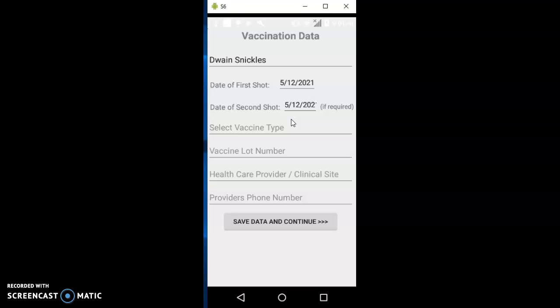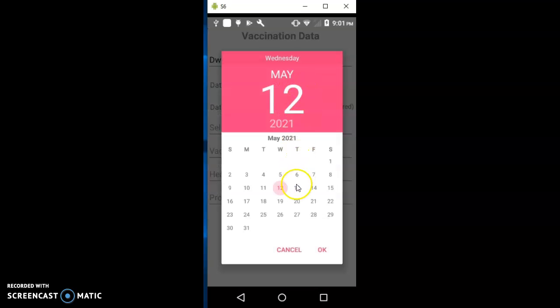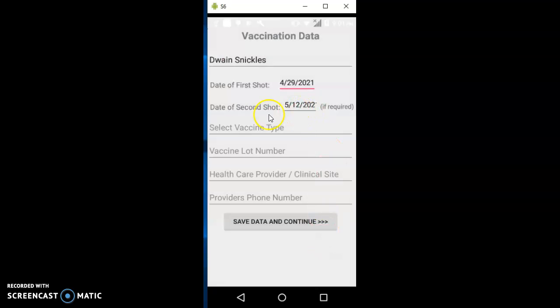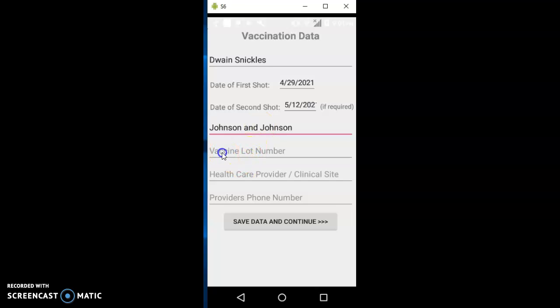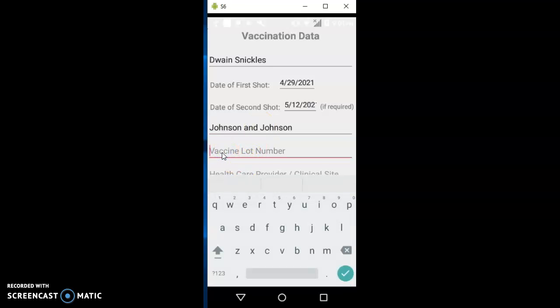This allows you to enter your vaccination data. My actual date was April 29th. So we'll put that date in there. My second shot was not required because I used the Johnson & Johnson vaccine. Oops, let's click it twice. My vaccine number is on my card, but I would normally type that in there.